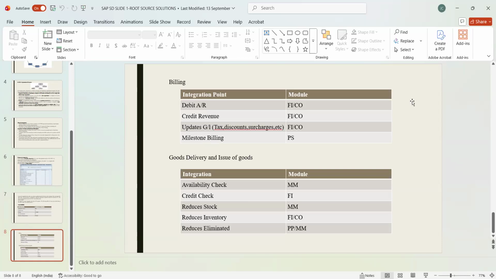Sir, shall I leave, sir, or Shrikant, sir? Hello. Hello, Shrikant, sir.